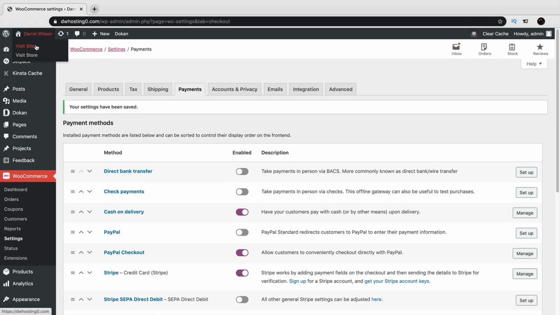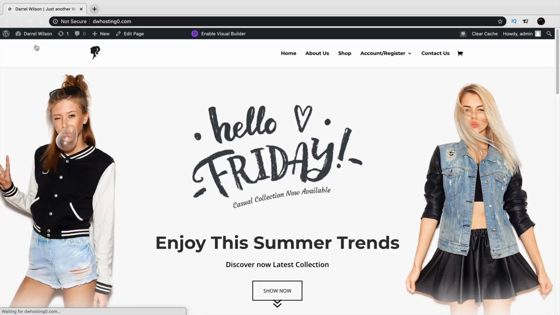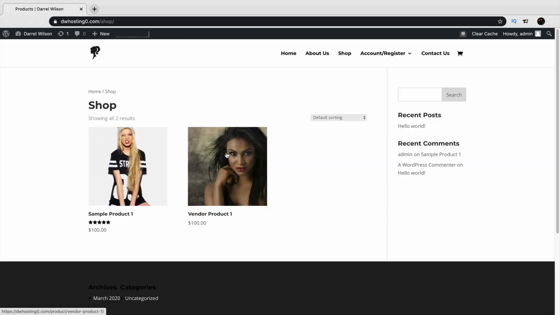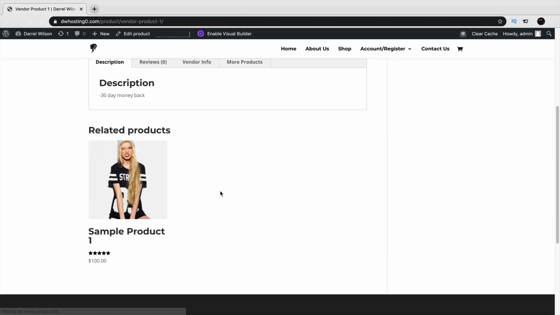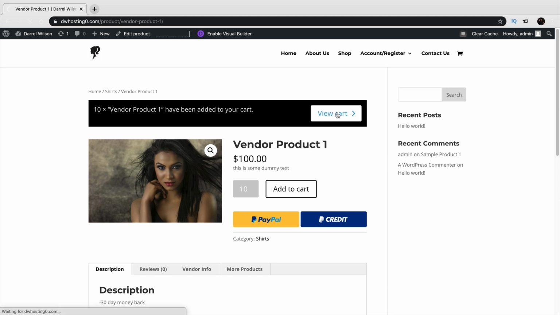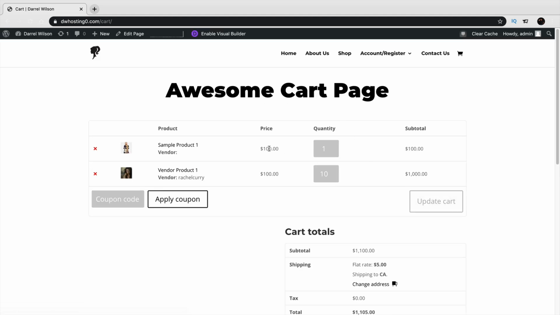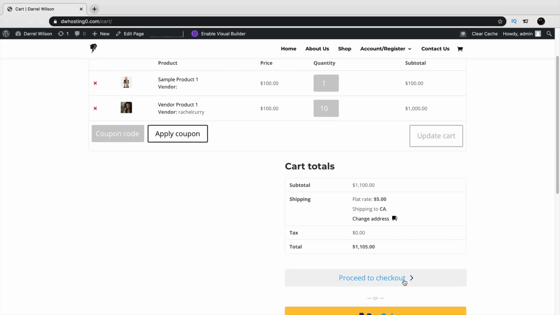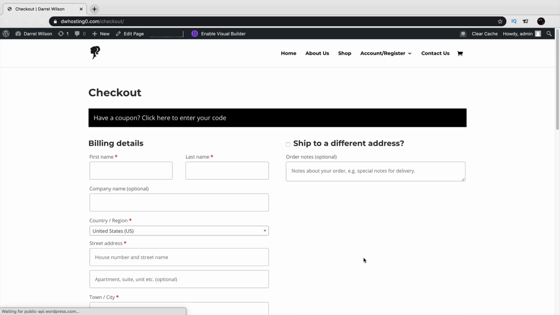Okay. So let's just go ahead and do this. I'm going to go ahead and just pretend I'm a random customer, and I'm going to go ahead and buy the vendor products. Let's buy 10 of them. I'm feeling good here. Add to the cart. View the cart. Oh, we got this one right here. Oh, why not? I'll buy them all. And then here I'll click on proceed to checkout.